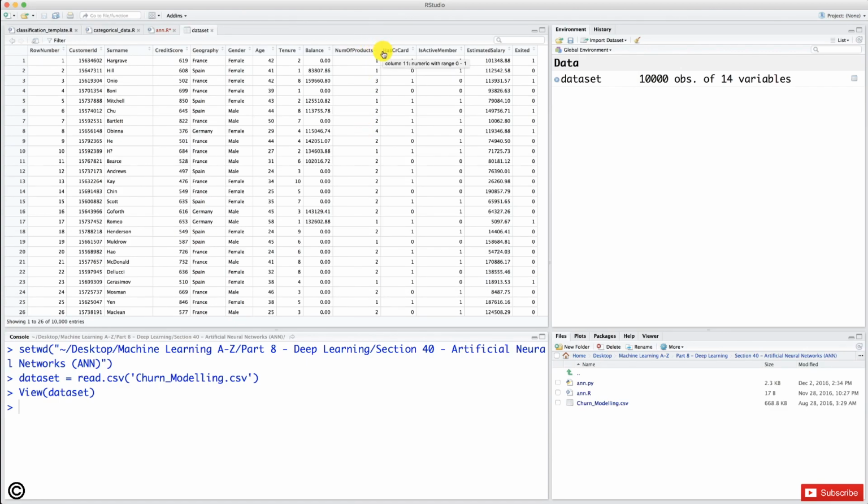Then has credit card. Well, that's a little bit of the same as this variable. Customers that have a credit card might be more likely to stay in the bank than customers that don't have a credit card. So yes, is active member, that's the same. If a customer is active, then this customer is more likely to stay in the bank than a customer that is not active.